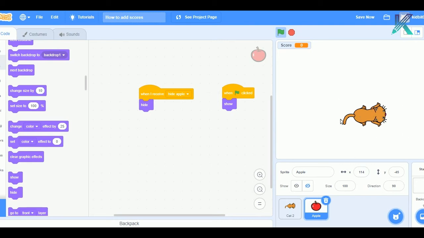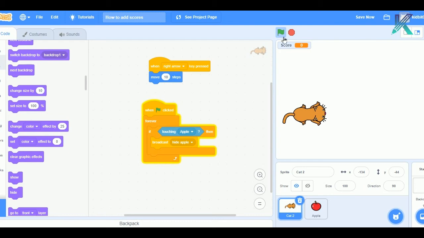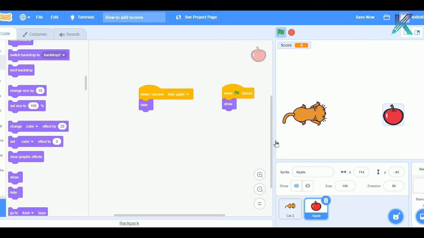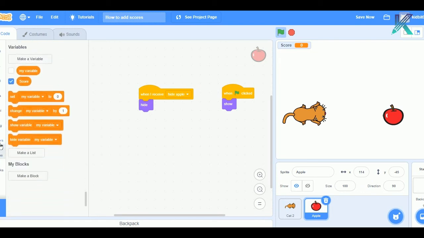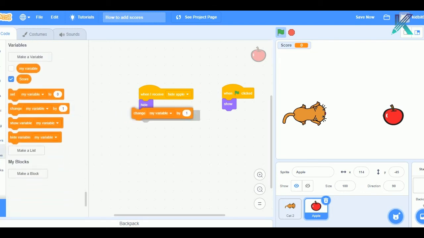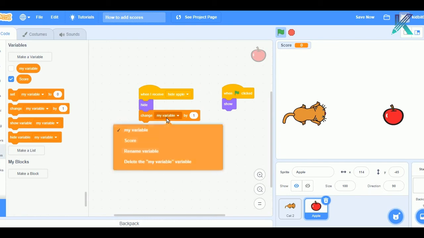But the thing is, score is not increasing. So let us write code for that. Whenever it is touching the apple, we'll broadcast hide apple. Here in the receiving part, I'll make the apple hide, and simultaneously we'll go to variables and drag and drop change my variable by 1. I'll click on my variable and select score.